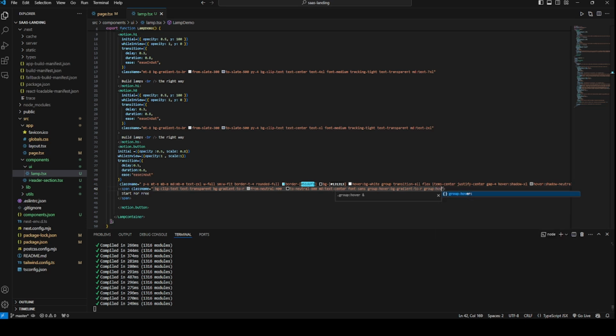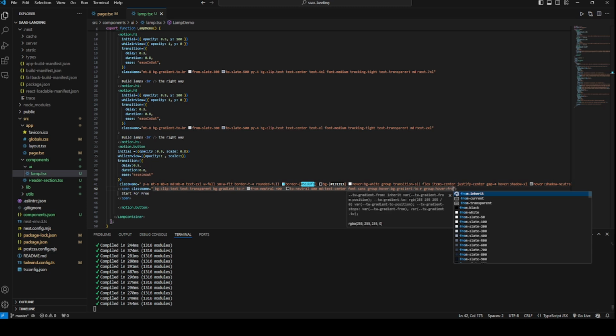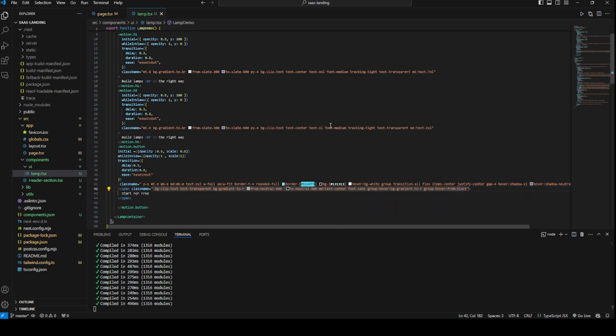You can actually change your class names according to your wish, according to what kind of design and style you want to give to your buttons. Group hover, I want to give it a from black. Then group hover to black.